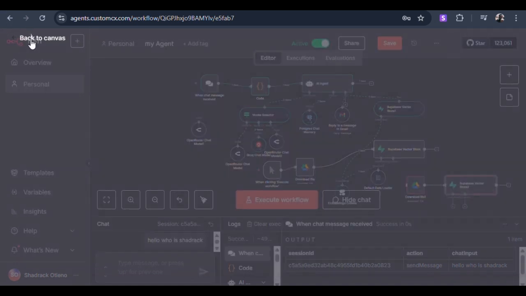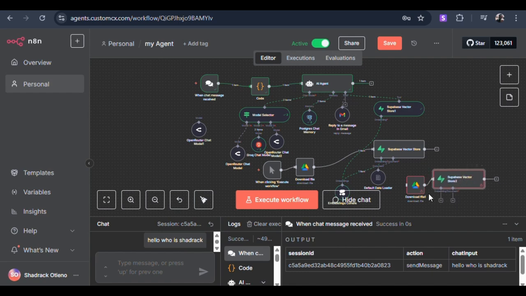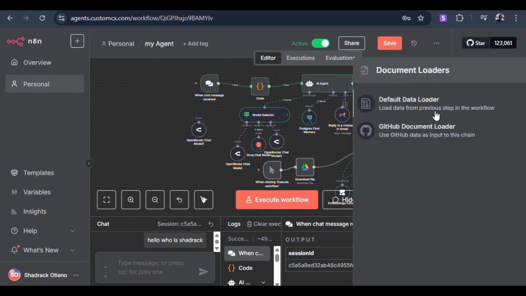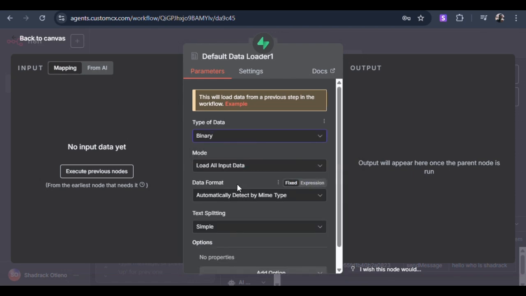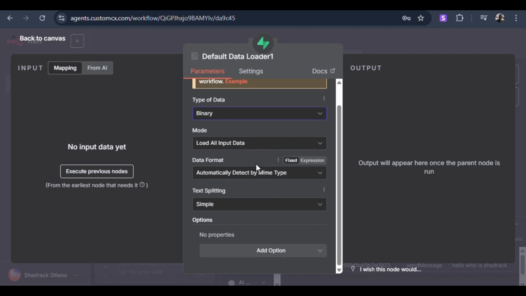Go back to your workflows. Once you're here, you'll want to connect two things: the default loader, and the embedding models. For the default loader, click on default data loader, and then instead of JSON, for this setup you don't need to use JSON. We'll be using binary, because I'm presuming that the CV you have uploaded to your Google Drive will be a PDF, so it's not text, and you have to use binary. Then load all input data. Of course, you can set that one automatically. For the format, you can leave everything the way it is.